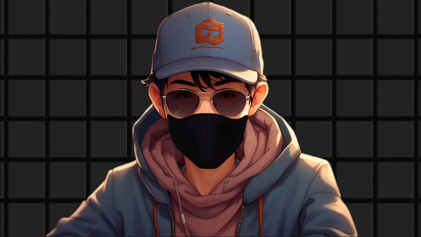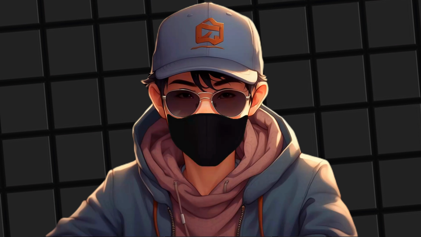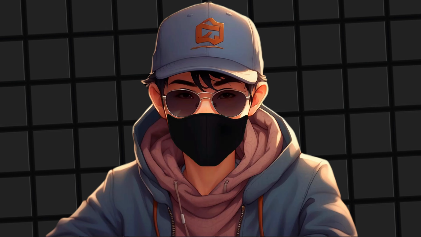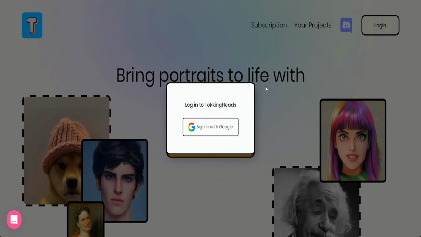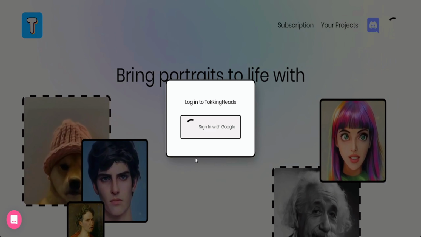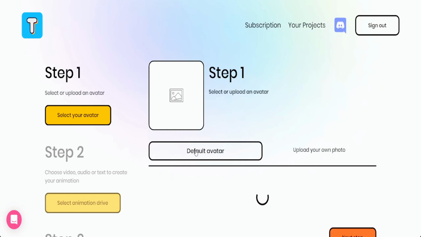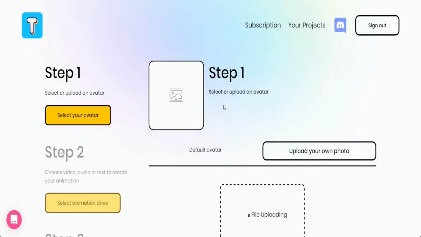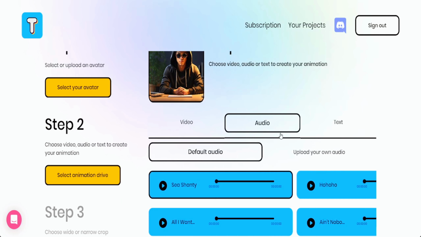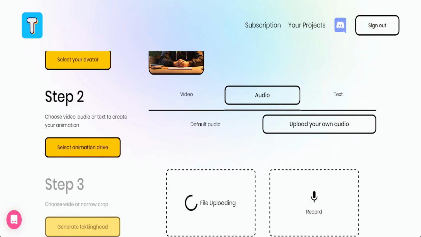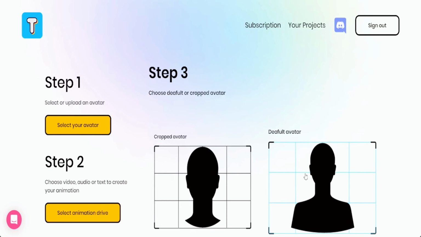As you can see, the video is covered in watermarks. Okay, now on to the last method. Go over to the website talkingheads.com and log in using Google. After you log in, upload your avatar. Also, upload your voiceover. Choose Default Avatar and click Generate Talking Head.